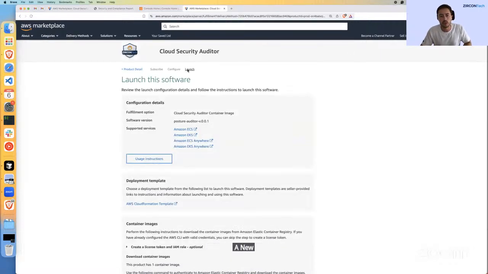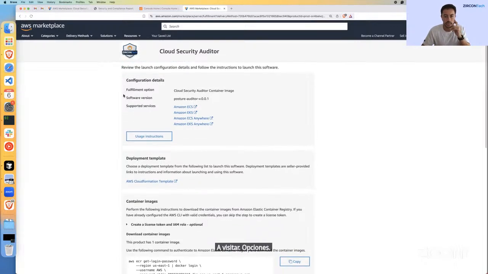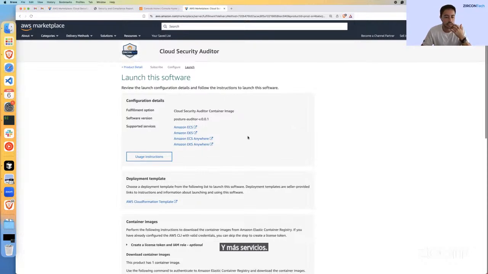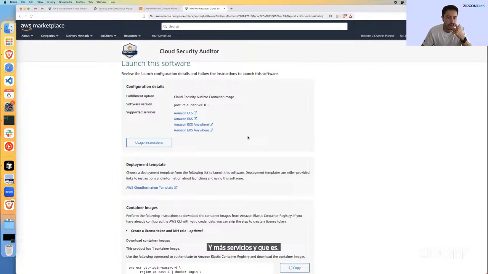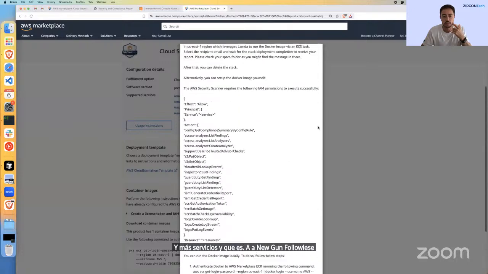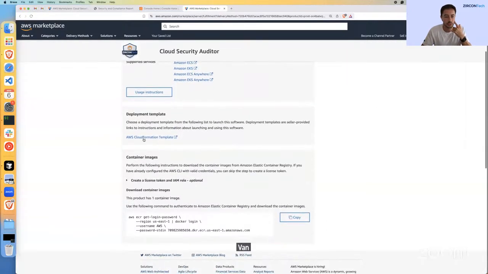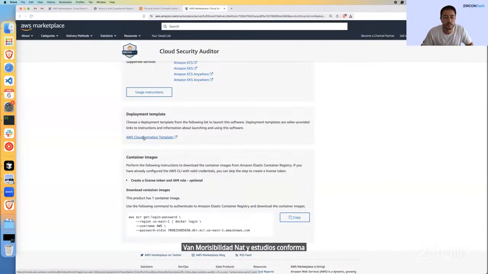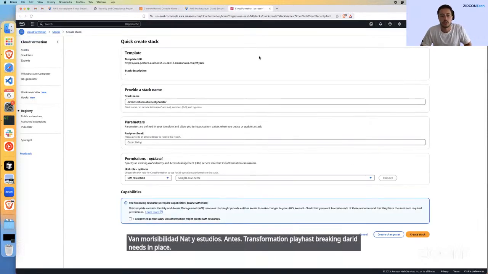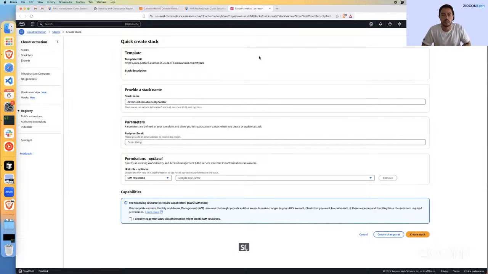And you'll get to the point of launching this image. And here you have a few different options. You can install this image on your own using any of the image-supported services, ECS, EKS, or even locally if you want. And you can follow these usage instructions to do it yourself. But more easily than that is to use the provided CloudFormation template. And the CloudFormation template has everything that it needs in place to run the auditor and get you a report about the findings.